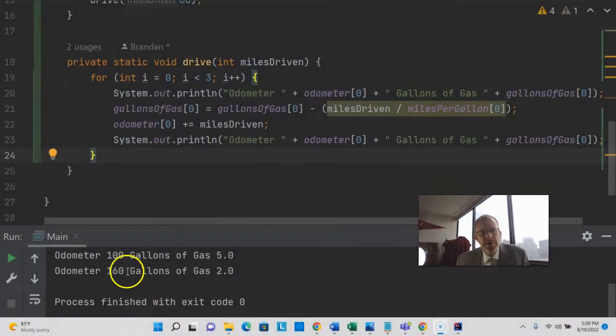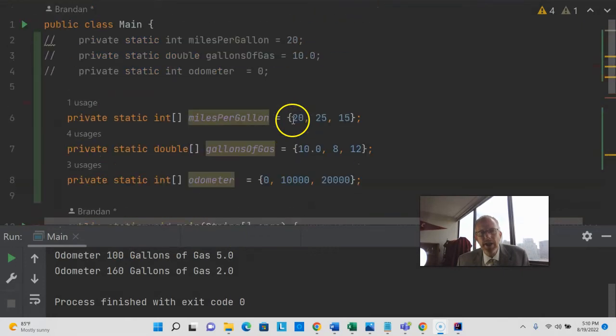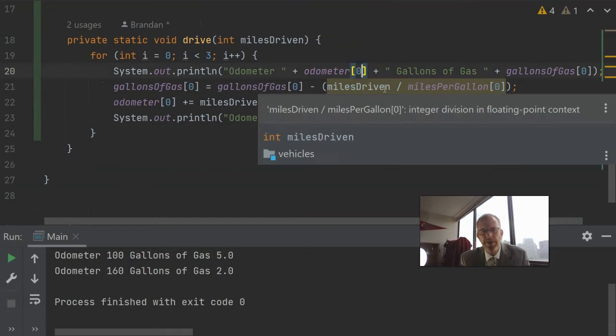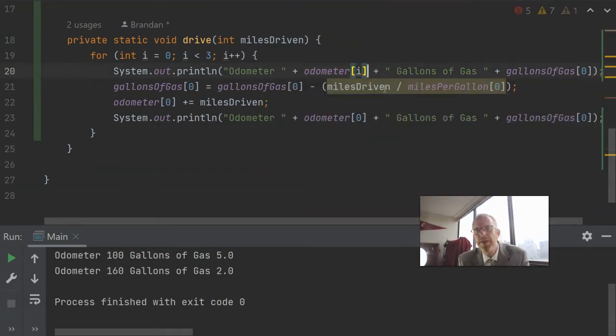The first time through it's going to be 0. Next time through it's going to be 1. Next time through it's going to be 2. So it's going to match very nicely with each of these data elements we want to iterate over. So I'm going to take all these zeros and simply replace them with I, which is our iteration variable.